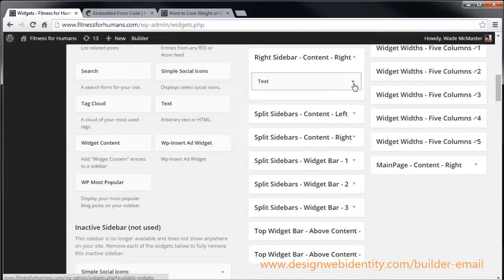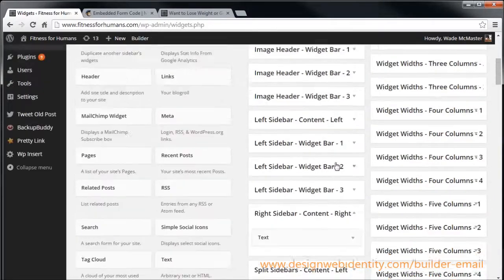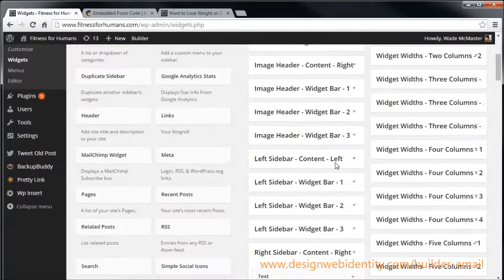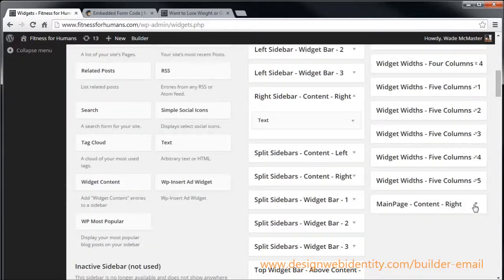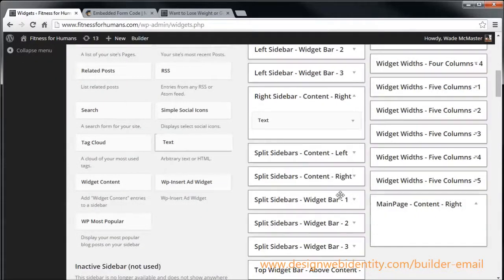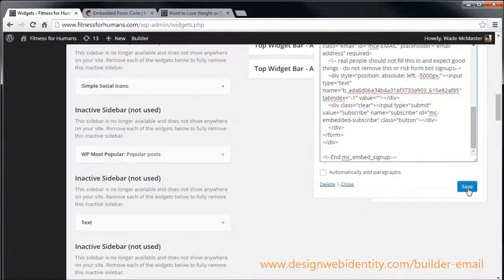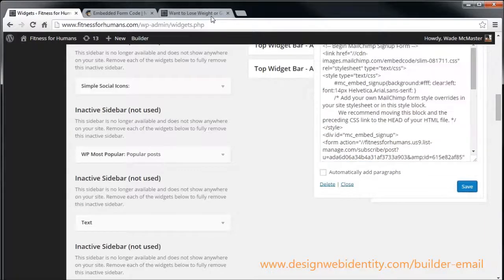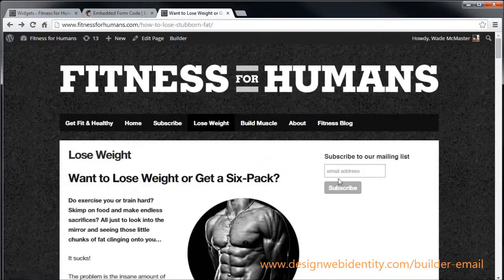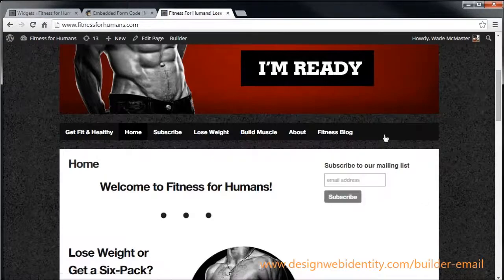Now we also want to apply this to the main page, so we have to find that main page widget we were looking at before. Main page content right, same again: drop a text box in there, paste the code, click save. As you can see, we now have a little opt-in subscribe box here, and it's on the main page. So now we're ready to move on to the next thing.